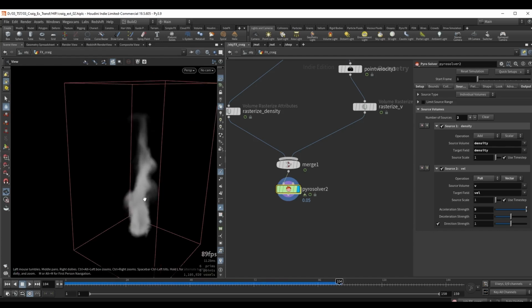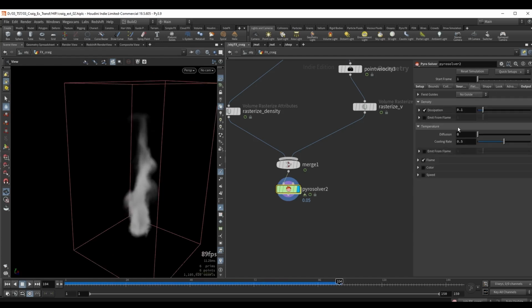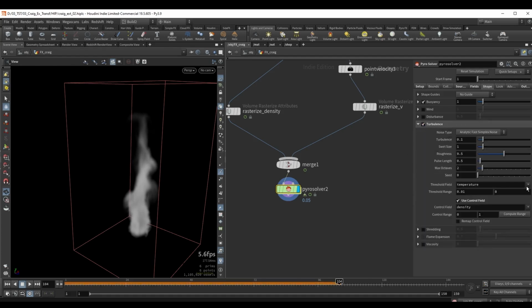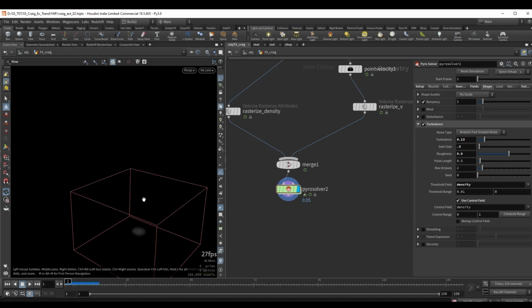For the other options here, let's go to our fields and get rid of this flame field, and we will decrease the dissipation to 0.05, so this will make our smoke last a little bit longer. And in the shape tab, we want to turn on turbulence. Let's map this to our density because we no longer have this temperature field. For the values here, I found that a turbulence value of 0.13 was okay, and for swirl size, let's decrease this to 0.3, and let's also increase the roughness to maybe 0.6, and let's see what this will give us.